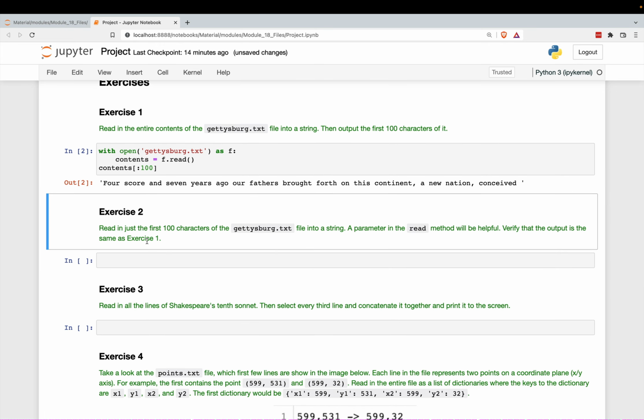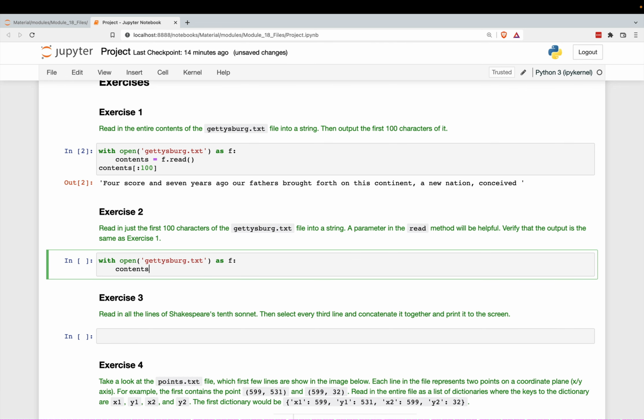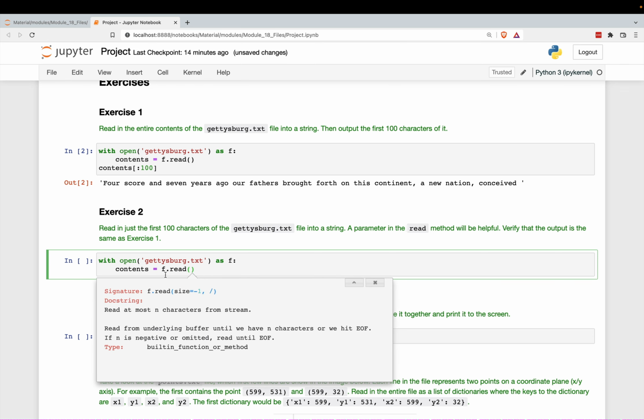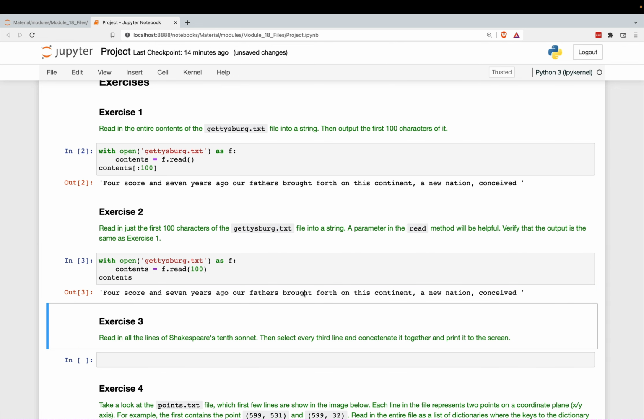Exercise 2 says, read in just the first 100 characters of the gettysburg.txt file into a string. A parameter in the read method will be helpful. Verify that the output is the same as exercise 1. So I didn't talk about this in the notes or in the videos, but if you look here, it says reads in at most n characters. It says size. I guess that is really n. But really, just put in 100. It'll read in 100. And then this is how you can read an exact amount of characters like that, just placing in an integer in the read method.